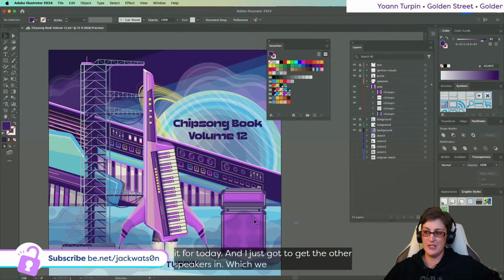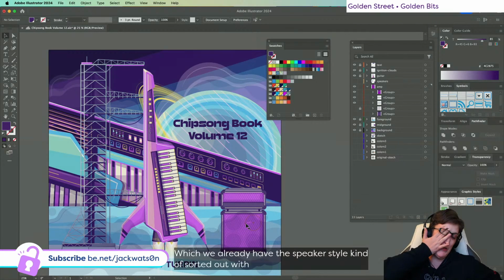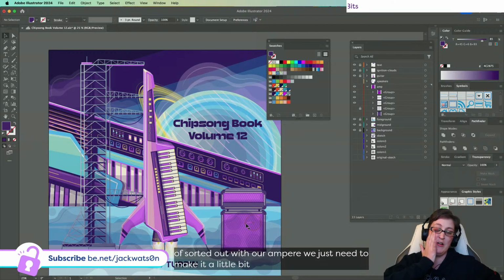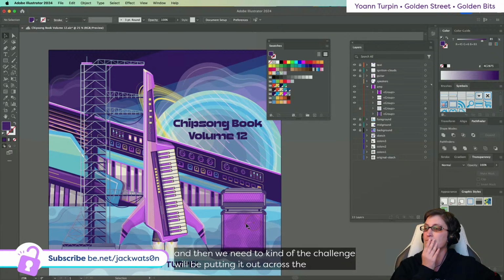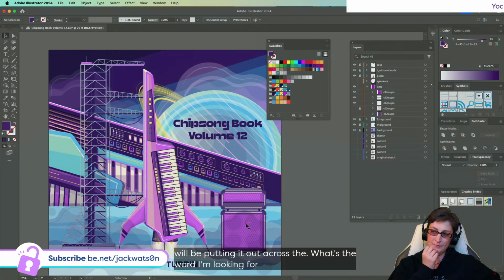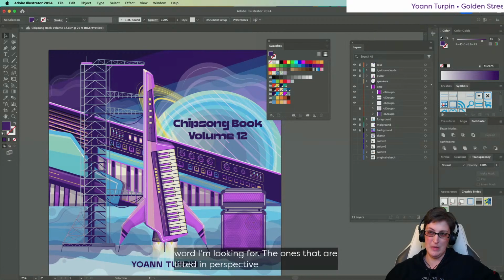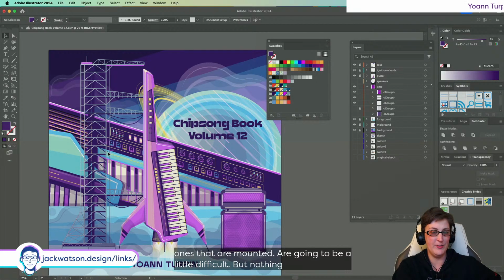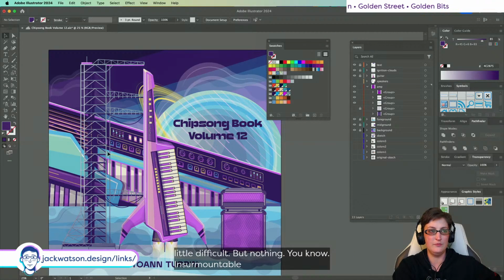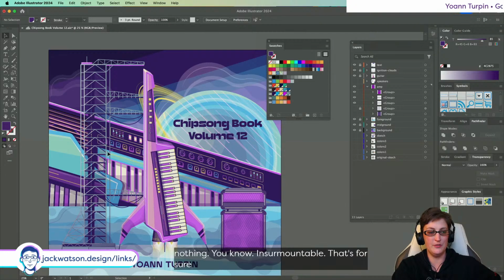Which we already have the speaker style sorted out with our amp here. We just need to make it a little bit smaller and more narrow, and then the challenge would be putting that across the, what's the word I'm looking for, the ones that are tilted in perspective. The ones that are mounted are gonna be a little difficult. But nothing insurmountable, that's for sure.